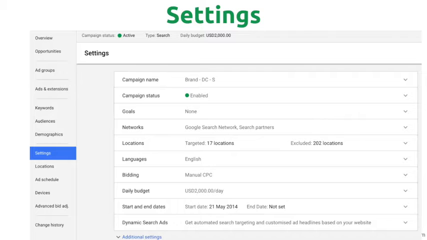When you set up your campaign, you're going to pick a whole bunch of settings. I just want to quickly run through the main ones here. You're going to give your campaign a name. It doesn't really matter what your naming convention is, but be consistent with your naming convention. So have a way of naming it.